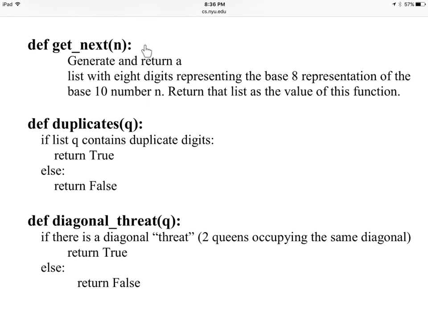In other words, the list will have 8 elements, and every element is going to be a number between 0 and 7. So it's going to count up from 0, 0, 0, 0, 0, 0, 0, 0 up to 7, 7, 7, 7, 7, 7, 7, 7. So getNext will give us the next list representing a possible configuration.